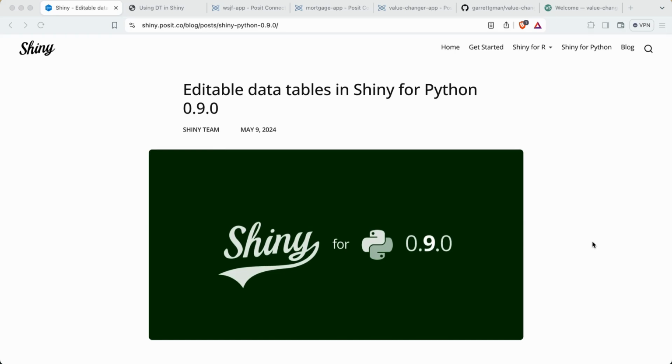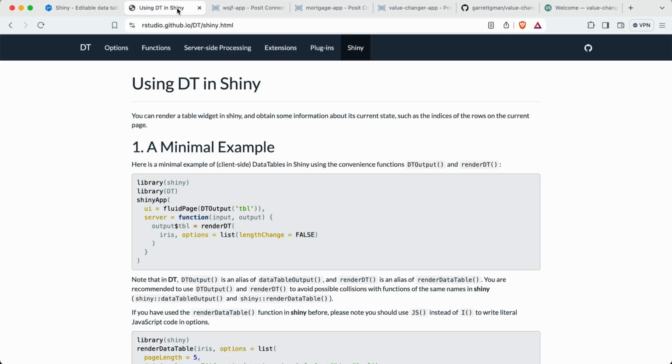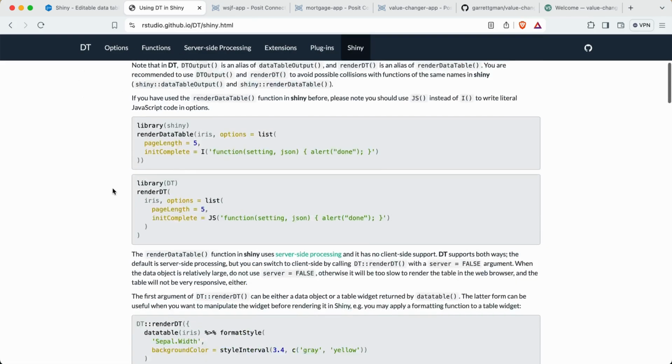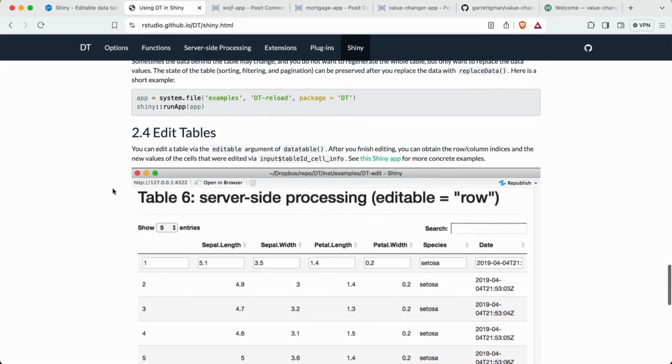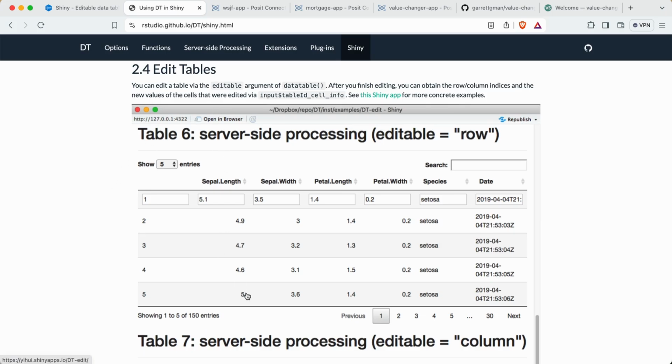Before we get started though, I want to speak to those of you who primarily use Shiny for R. If you'd like to put a data table into your app and make it editable for your users to change the values, you can do that with the DT package, using that alongside Shiny. And if you want to know more about it, come here to the DT development page, go to the Shiny tab, and then scroll down to section 2.4, and it'll tell you how to make editable tables on the R side. Now for the rest of the day, we're going to focus on Shiny for Python.